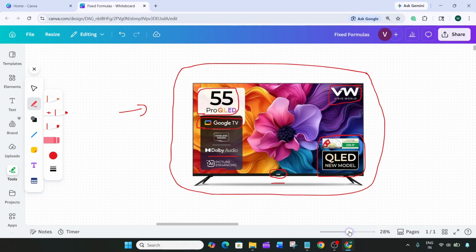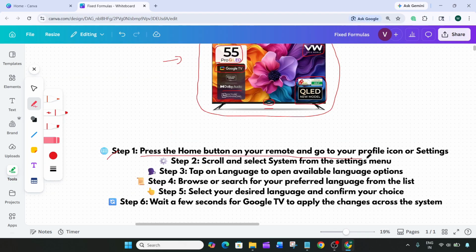Try these. Step 1. Press the home button on your remote and go to your profile icon or settings. Step 2. Scroll and select System from the settings menu. Step 3. Tap on Language to open available language options.